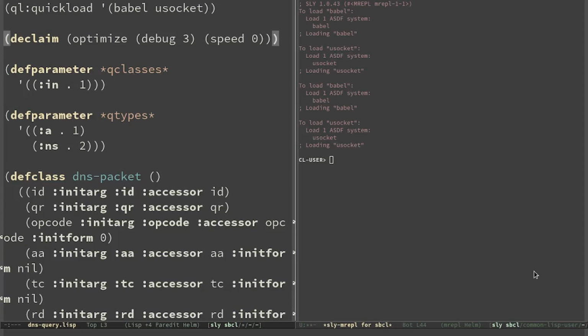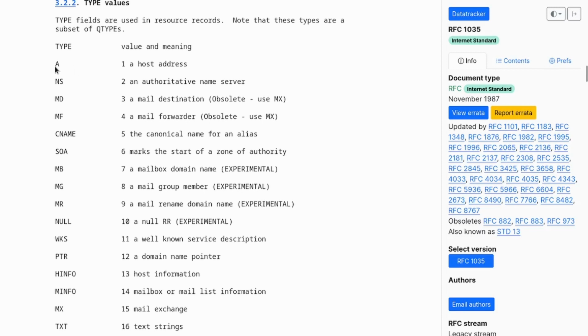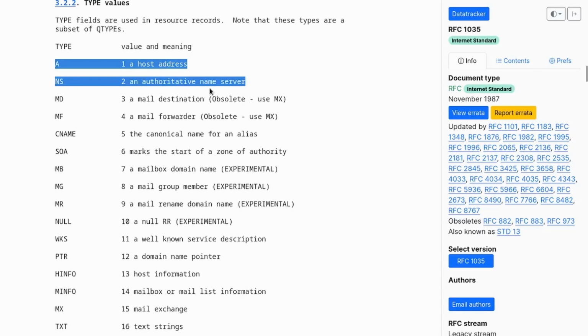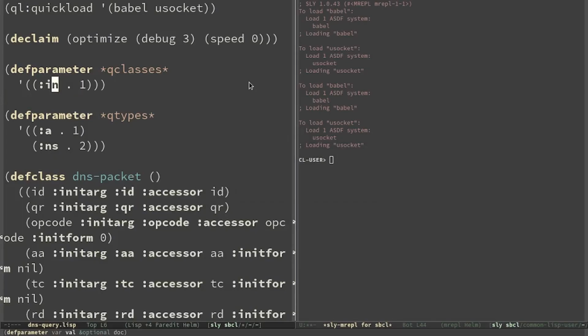Then we have a classical configuration for SBCL during development. QClasses and QTypes are two parameters for the questions. A and NS are the types we discussed before. Their values are described inside the RFC. We can see that A is 1 and NS is 2. Other common types are CNAME and MX for mail, but for the purpose of the exercise, A and NS are sufficient. IN means we are using the internet network.